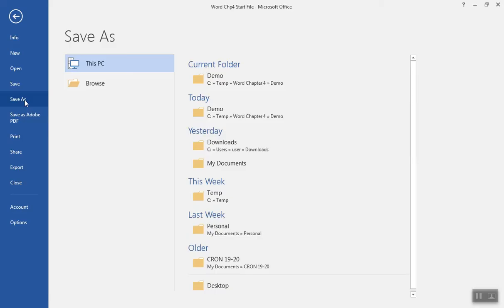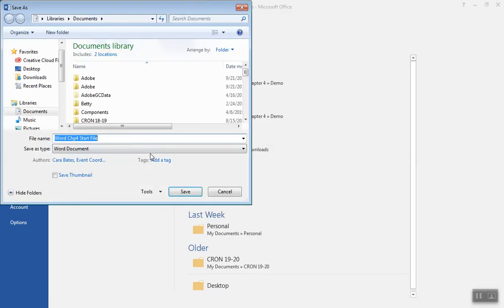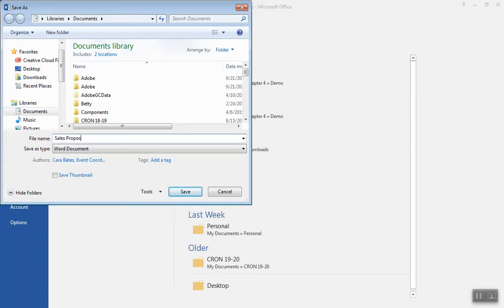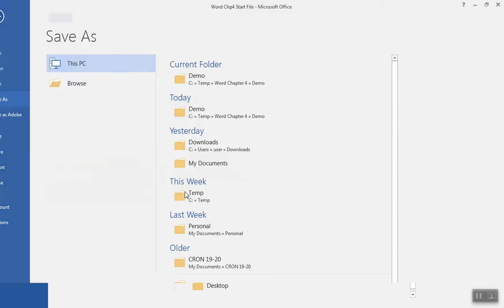You should just get in the habit of saving your work. I'm going to save it to my documents. And I'm going to call this sales proposal. And maybe just call it awakenings, just for laughs. That's what I'm going to call it.